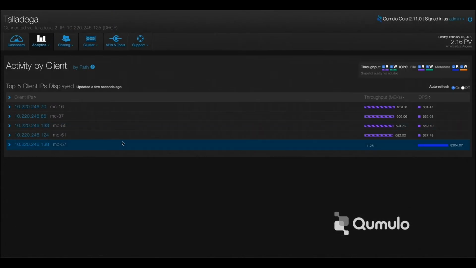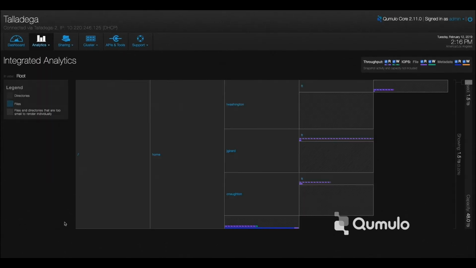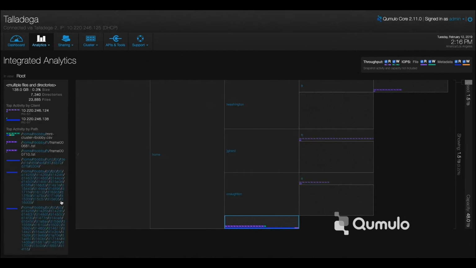An alternative view can be found by scrolling over Analytics and then selecting Integrated Analytics. This shows us client usage per directory. Click on the individual component to display primary activity details.